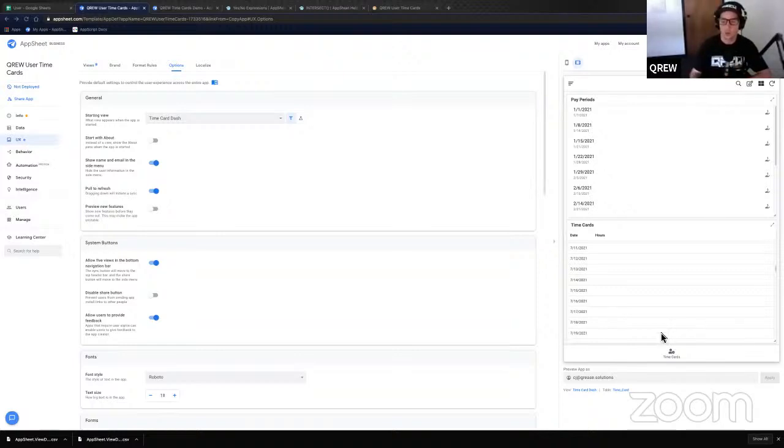Okay, so I want to start by kind of showing you three different user cases. So we've got a super admin, and the purpose of this user role is basically to show everything. The super admin should see everything, be able to edit anything, so on and so forth.